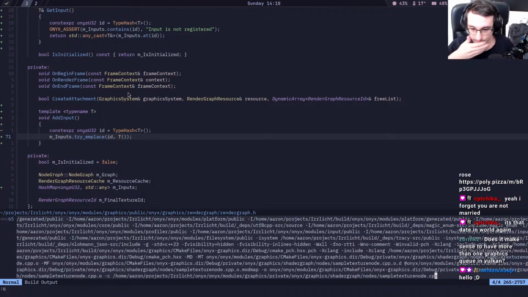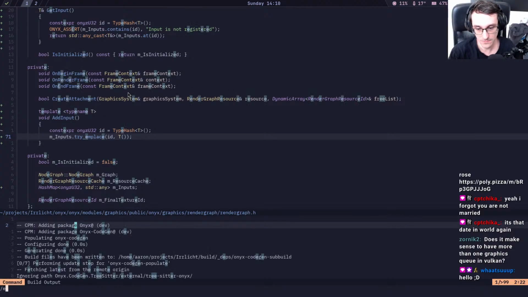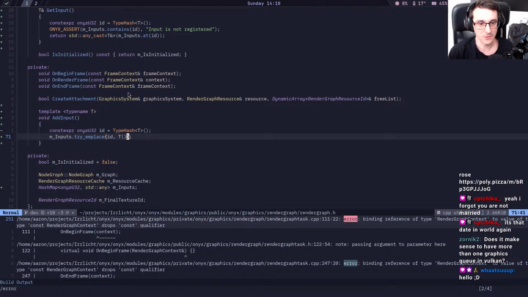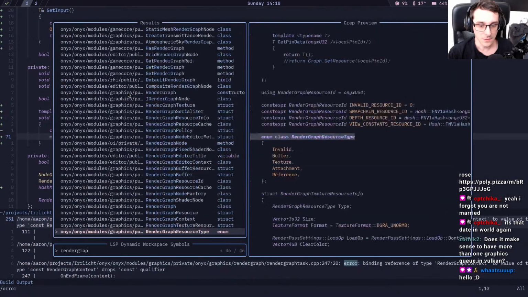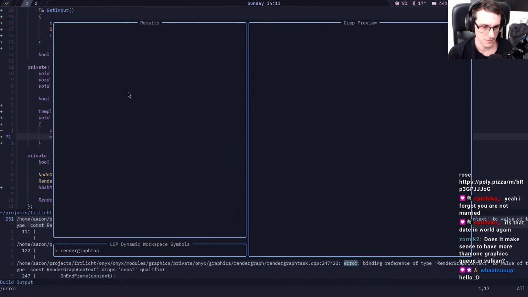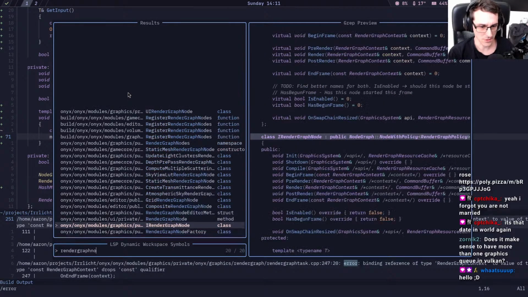Let's see. Taking a little bit longer than expected, but mostly because I had to change this one function, which is a bit unfortunate. Render graph task drops the qualifier, okay. Render graph task. Is it not? Okay, well, whatever.